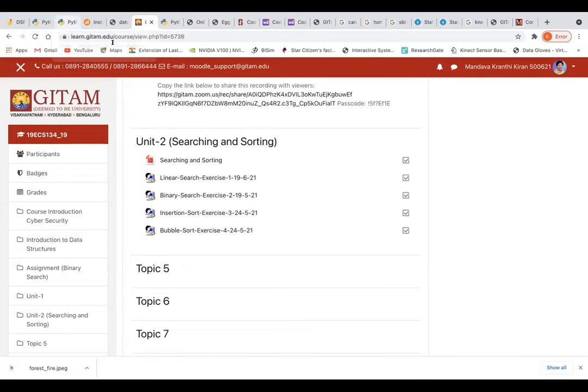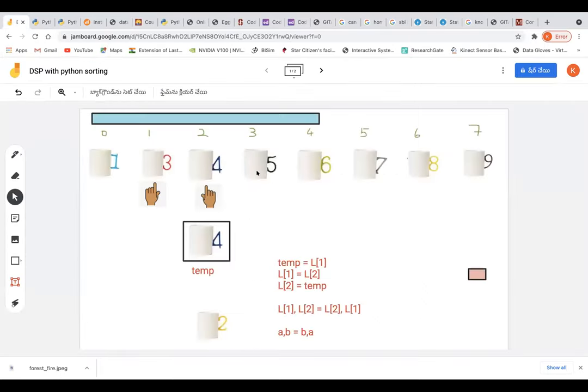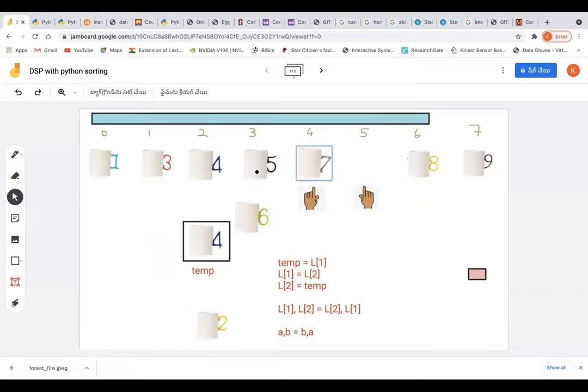So this is a very simple program that I have done, right? The same thing, the blue color bar which I have shown you now, right? It starts at 7. The border is equal to length of L minus 1. The length of L is 8, minus 1, 7. So 0 to 7 index numbers are there. So border will be at 7. So you can imagine the blue bar that we have initially, it is up to 7.